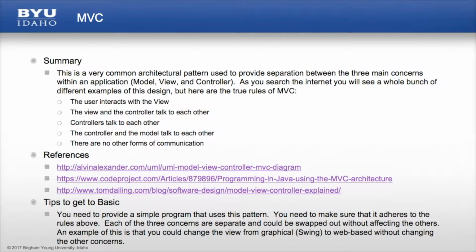The model, which is the data part of your application. The view, which is the part that interacts with a customer. And the controller, which really pulls everything together. And key to this pattern is that we keep these three pieces distinct from each other and separate.